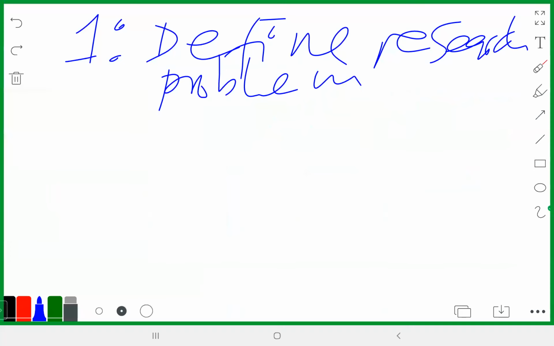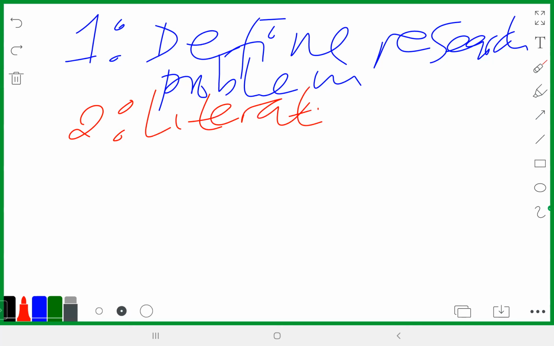Literature review, that's the second step. These are the steps involved; actually, these are the chapters of a research proposal. Literature review. What are you doing under literature review?